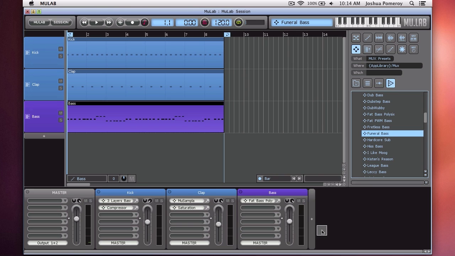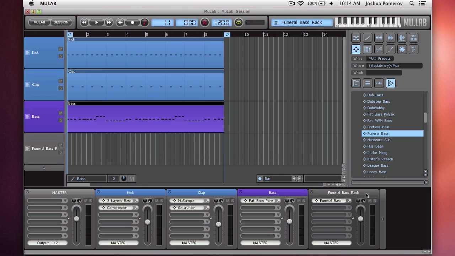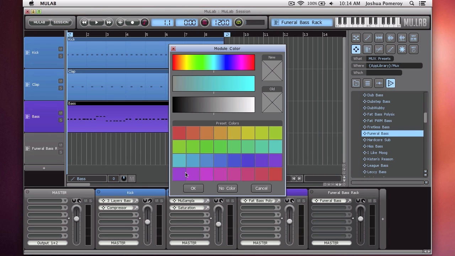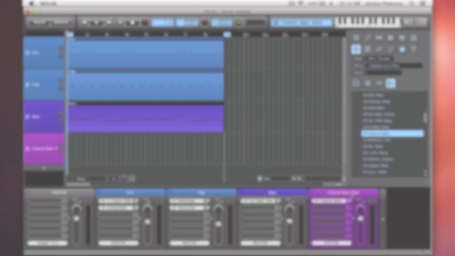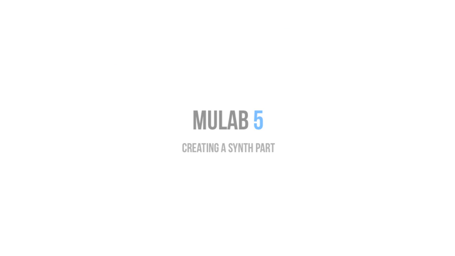Put that in, and I can either drag it here or I could just drag it over here and create the track and the rack at the same time. Give this another color. Okay, start recording.